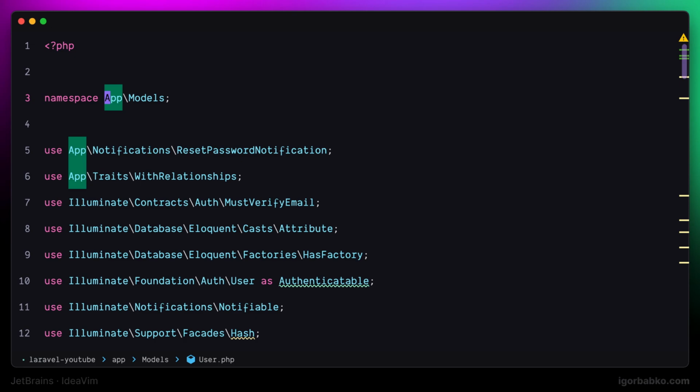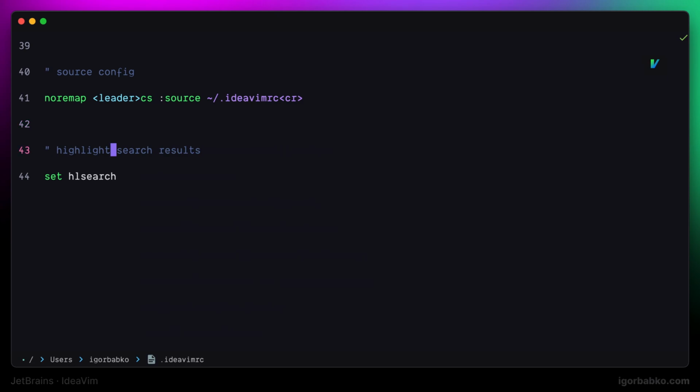Also, it would be good to remove this highlighting whenever we need. To make it possible, I'm going to add another mapping. I'm going to assign the functionality to remove highlights from search matches to the escape key, like this. The command we have to run to remove the highlighting is called nohlsearch. To activate this command, we also have to press enter at the end of it.